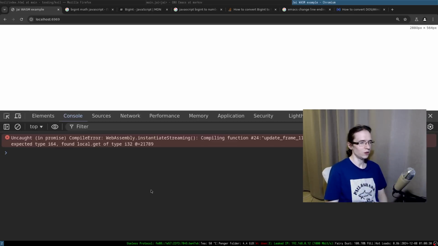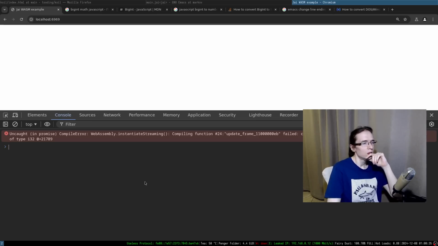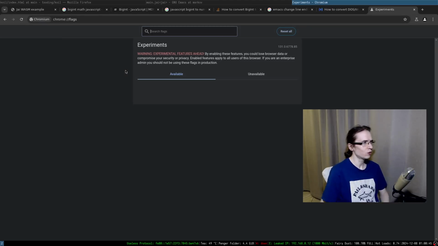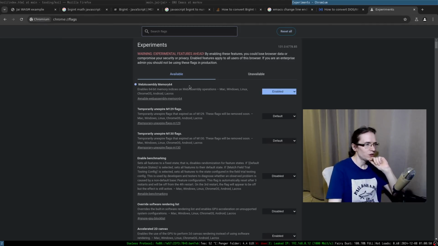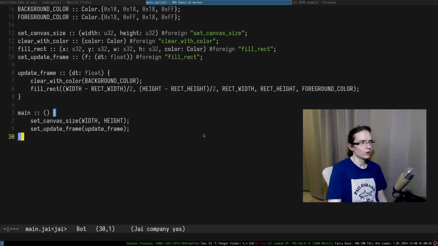What is wrong in here? Compiling function failed: call 0 expected i64 but found get i32. I feel like this should not be a thing. We are in a Chromium, right? And we take a look at the Chrome flags. Here's the memory64 flag, the alias, I think.